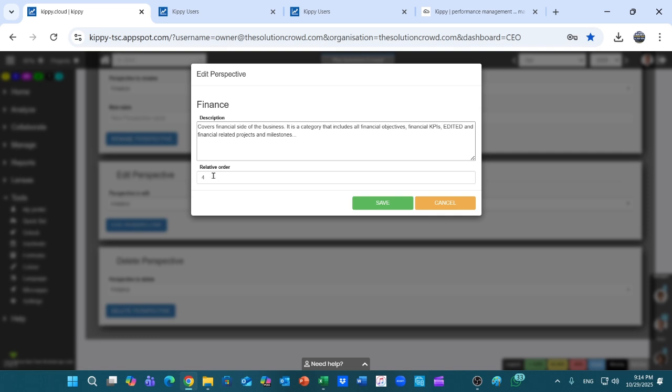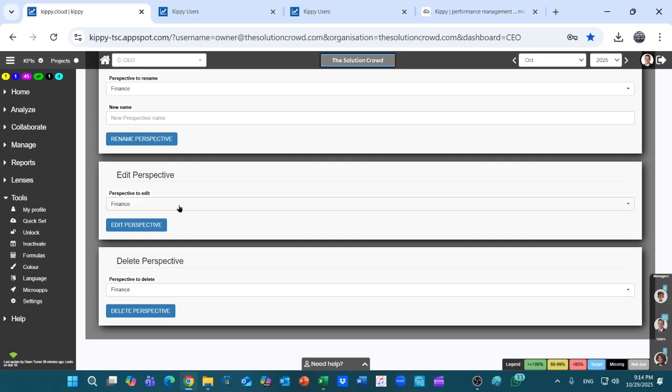Very important to tell the system which perspective you want to see first and then second and so forth. Very important to know this order. Delete perspective, also we have to be very, very careful, because if you delete a perspective, then all the objectives and KPIs and projects will be wiped out from the system. You have to be careful.